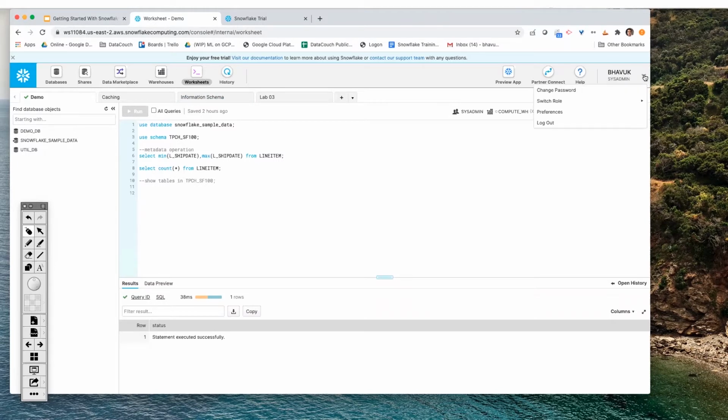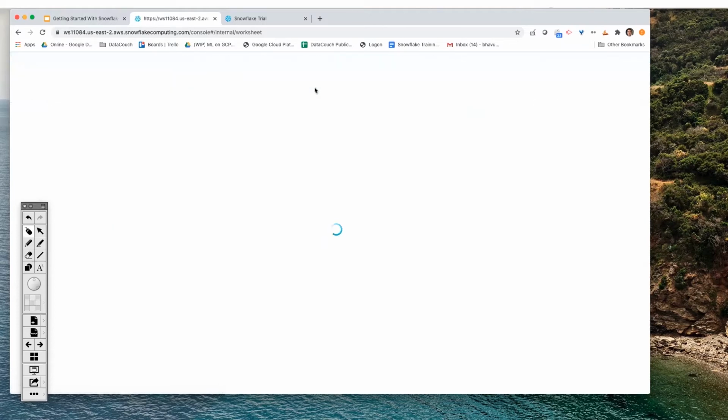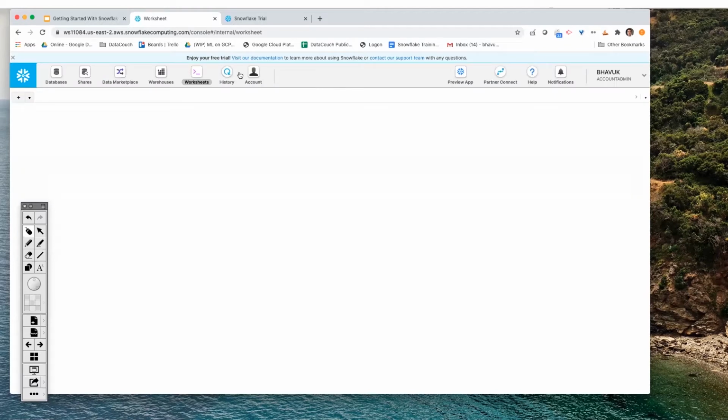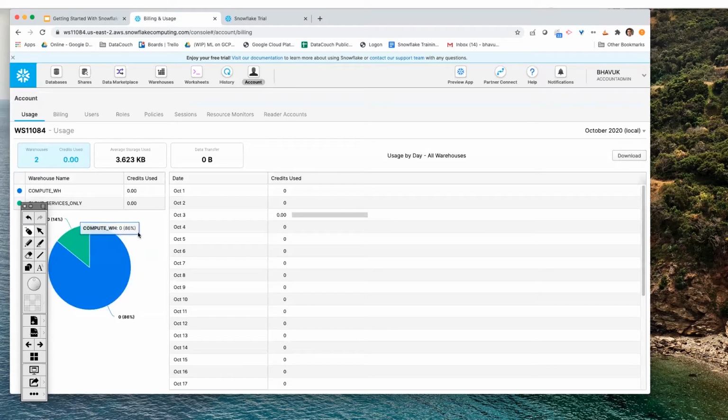But if I switch this role to account admin, which is the highest role, can you see right now there is no account tab? When I switch to the account admin role, I will see one account tab, and the account tab will have all the information related to usage, billing, and I can set up resource monitors and many other things. Can you see now I have the account tab? When I click on it, I am able to see how much usage I have made, and policies, roles, users, sessions, and other things.